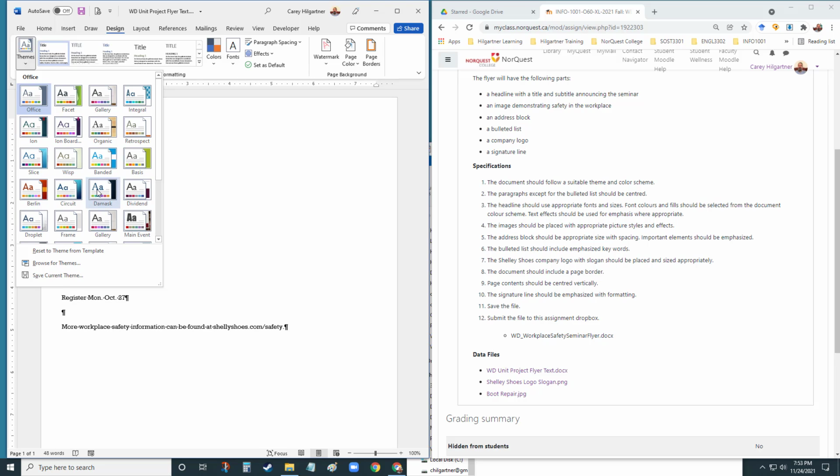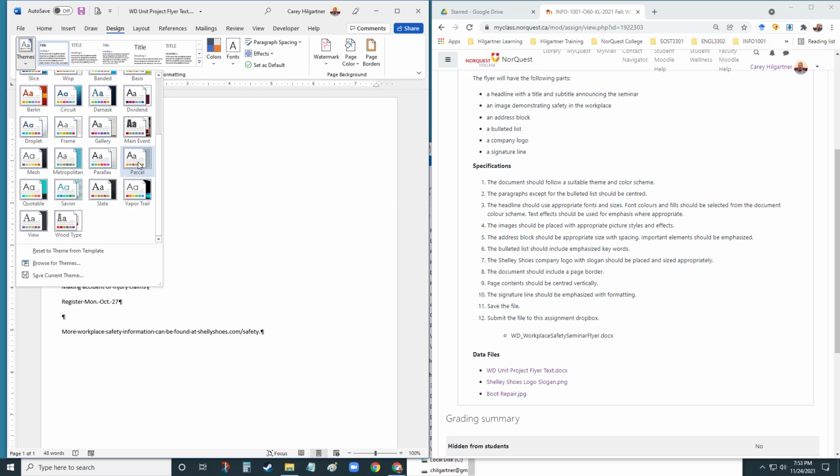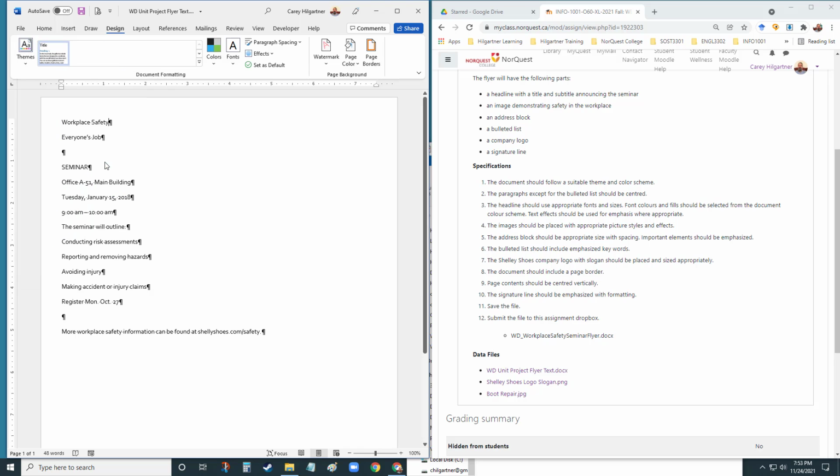Seeing as we have a fair bit of blue and red in it, we might want to choose a theme that has blue and red as a primary color in it. Maybe even something that's a little more vibrant. Might match the theme anyway. We're going to choose for this one Parallax. Feel free to choose your own.